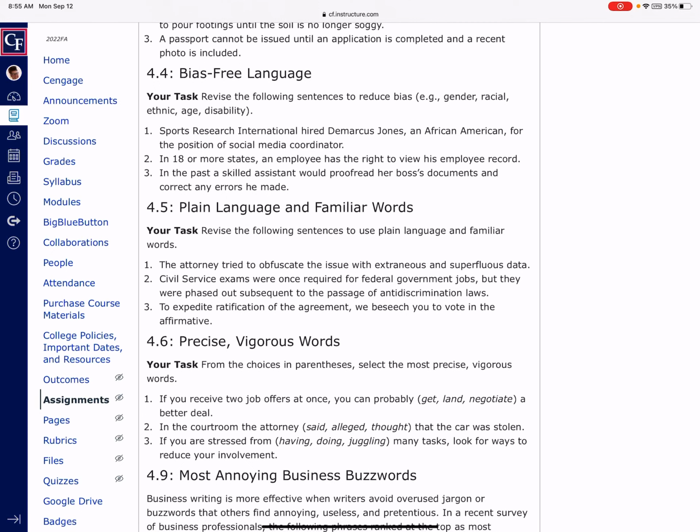4.4 is about getting rid of biased language. Most students don't have any trouble with that. They can automatically see, we don't need to point out the fact that DeMarcus Jones is an African American. That doesn't add anything here in this particular case to the sentence, and so we can just take that out. And the other one, when we're talking about his employee records, well, there are both his or her employee records, so we might need to state that.